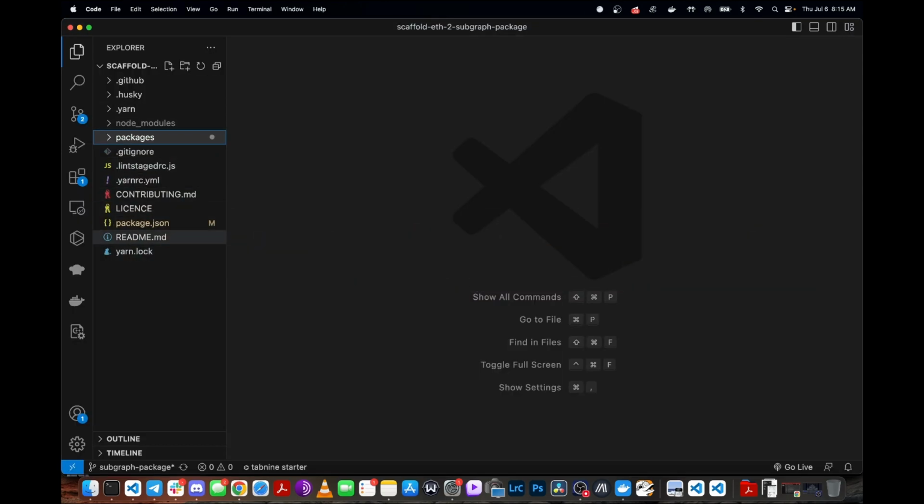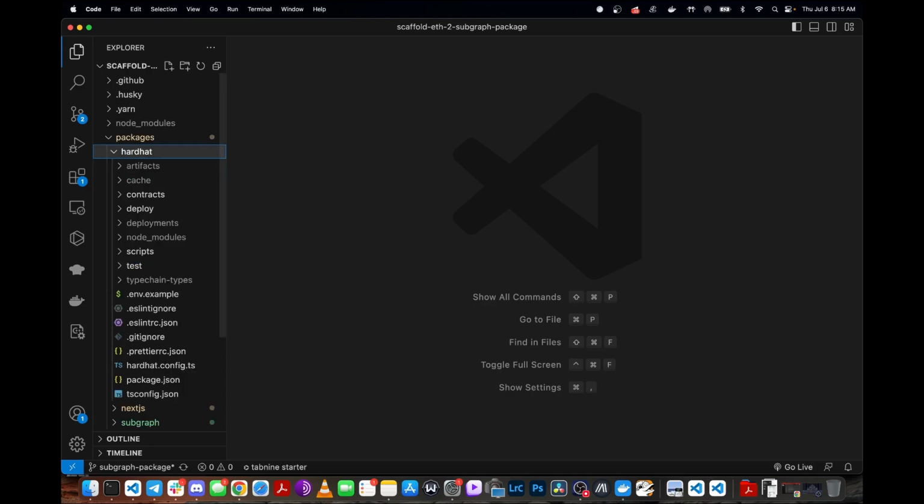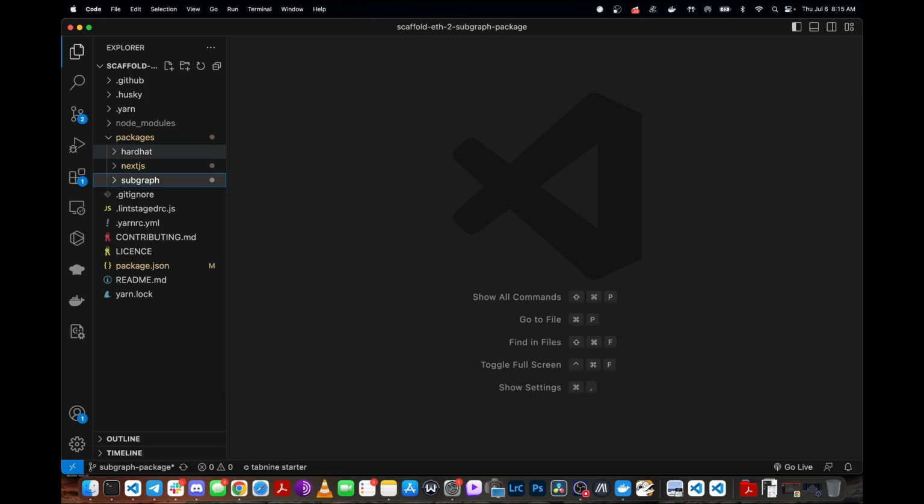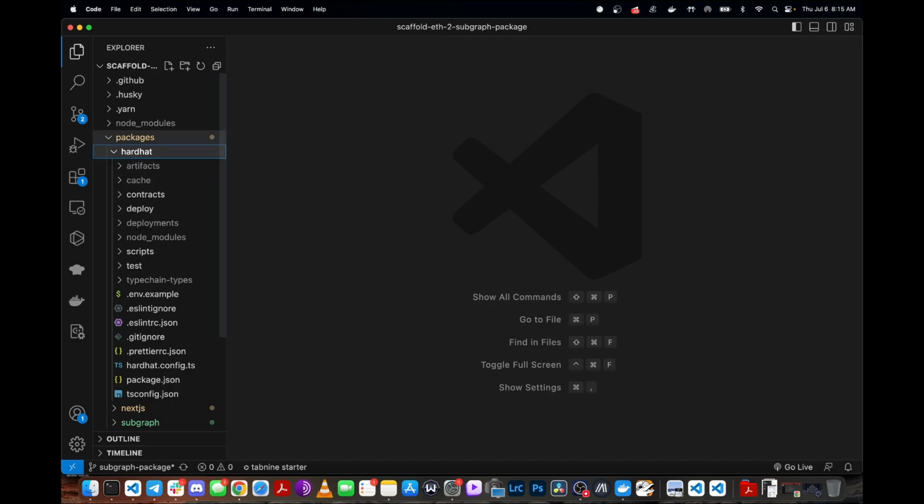So let's look at the code for this. If we look at the structure for the files, basically there's this packages folder. So it is a monorepo, so it has 3 different solutions in it, right? It's got Hardhat, which is your backend, and then it's got Next.js for your front end, and then it's got the subgraph stuff, which we're going to get into as well. Let's take a look first at the Hardhat directory.